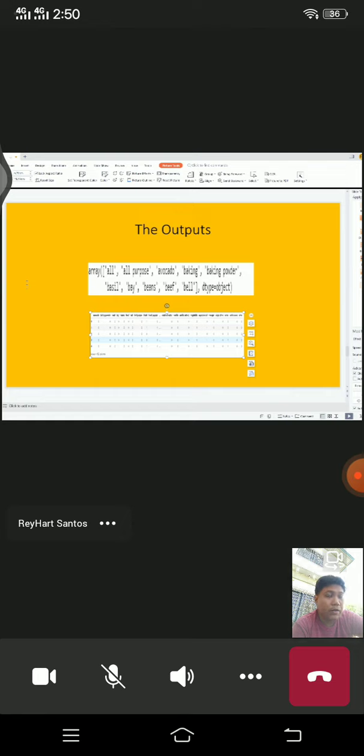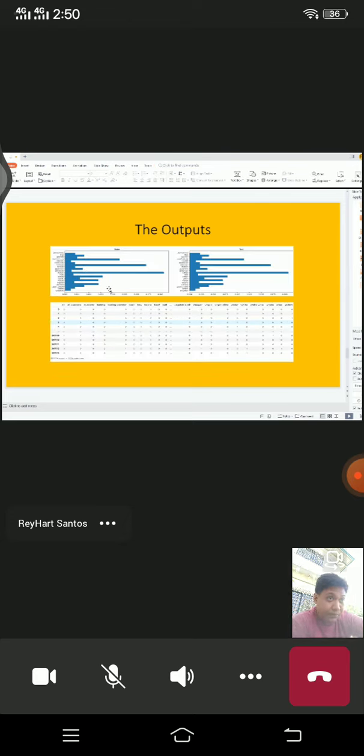After inputting the code cb.get_feature_names_out, it will give us an output of this one. Next one, this output.